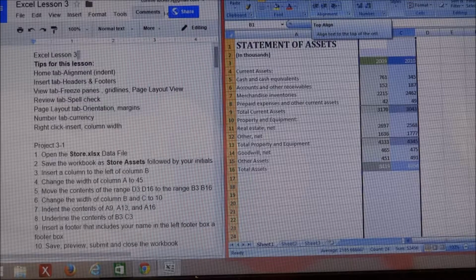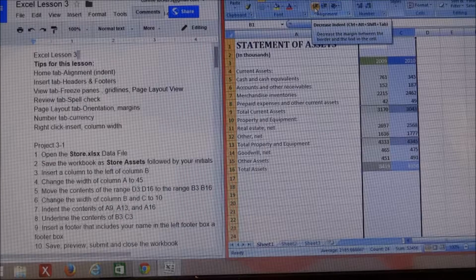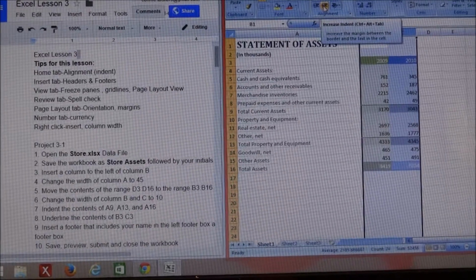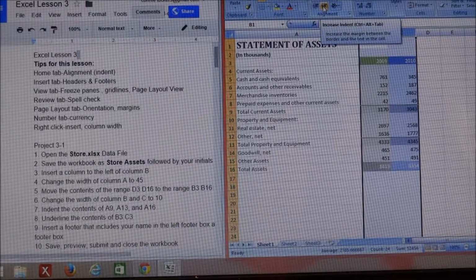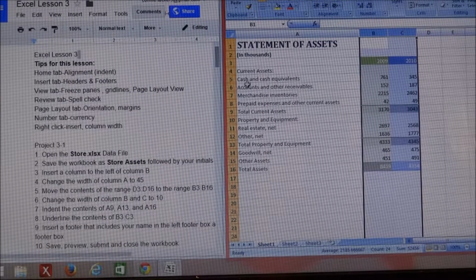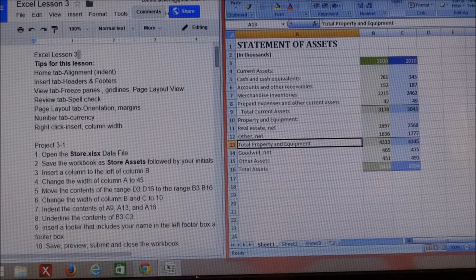This is top alignment. This is align text to the left. I come down here. This is decreasing the indent. Well, I want to increase it, so I'm going to come over here, and there's the increase indent. There's also two different ways that you can do this as well. So if I go to A9 and click on A9 and then indent it, I can do it that way. And then go to A13, indent it, there you go.